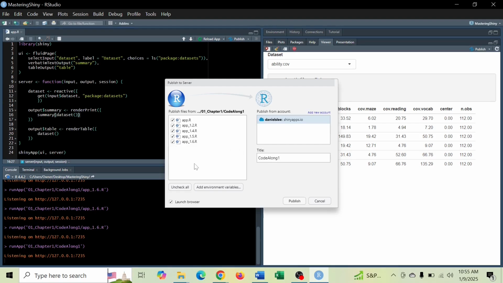And then on the left side, it loaded all the files in CodeAlong1 folder. In this case, you can uncheck all because all these other files other than app.r are not part of this app, right? So later on, when you make a more complicated app, the app requires data, scripts, and other stuff that are needed to run the app. You need to check all of them and include in your app when you publish, right? But what we're doing now does not require all these other files. All right. So let's click publish.